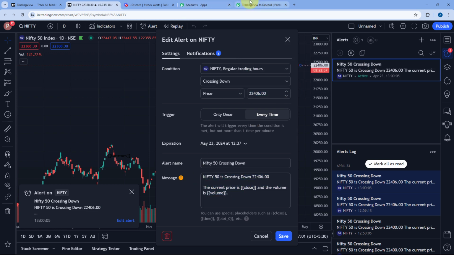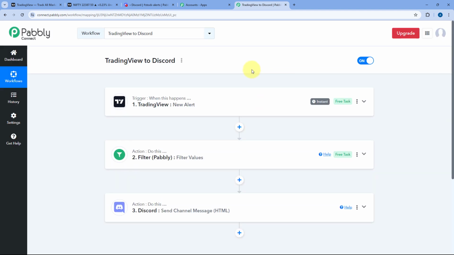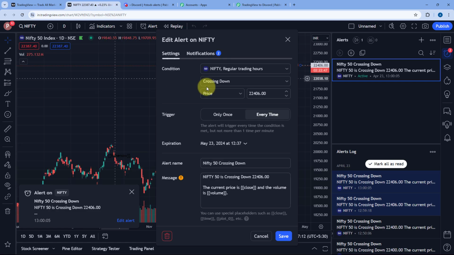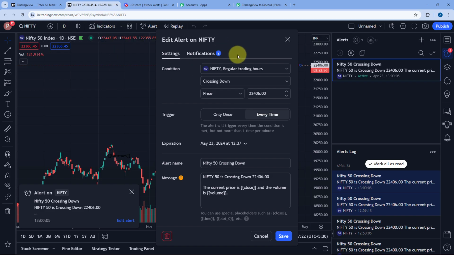This means the automation which we have created between TradingView and Discord using Pabbly Connect, this automation is working perfectly fine. And using this automation, whenever we are going to get an alert for any stock or any index crossing down a price in our TradingView account, the same alert message will be shared on our Discord channel as well. Now after setting up this automation, let's test this automation workflow once.